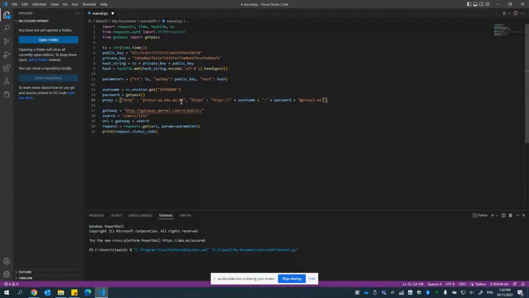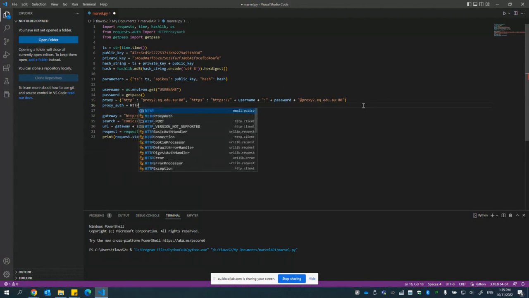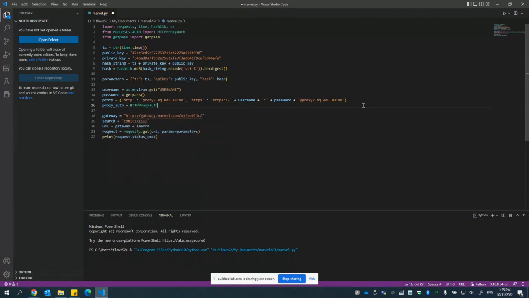So proxy2.eq.edu.au colon 80. Basically what this is going to do is it's going to look very similar to this, except for the fact that it's going to insert the username and password in there. So that's part of the secure HTTP request. The proxy authorization that we're going to set up is simply running the HTTP proxy authorization for our username and password.